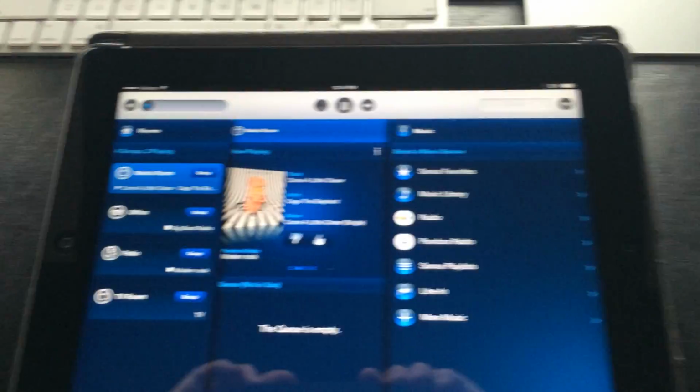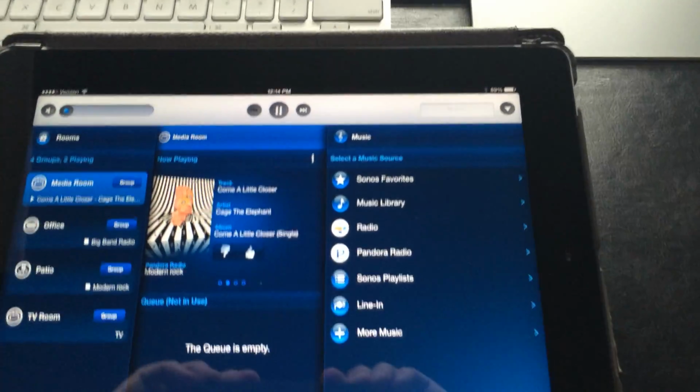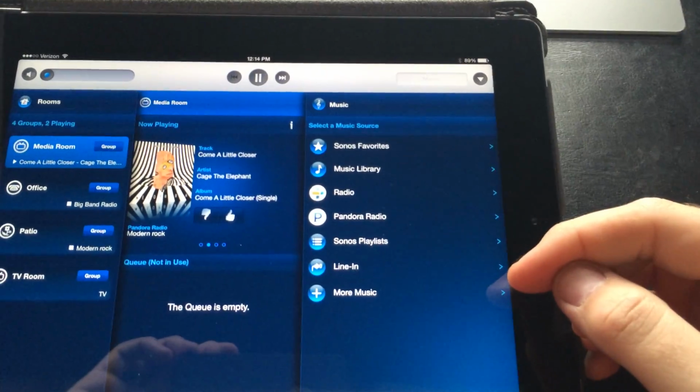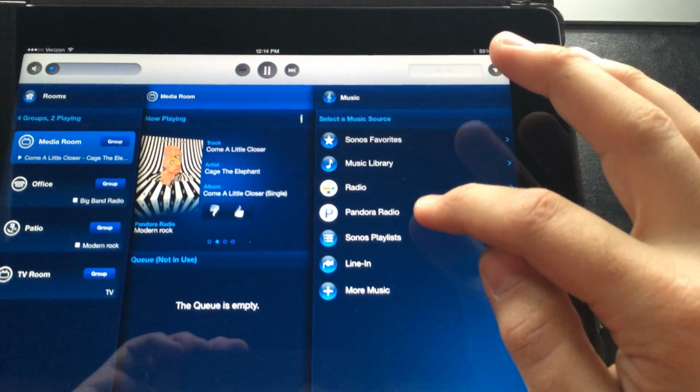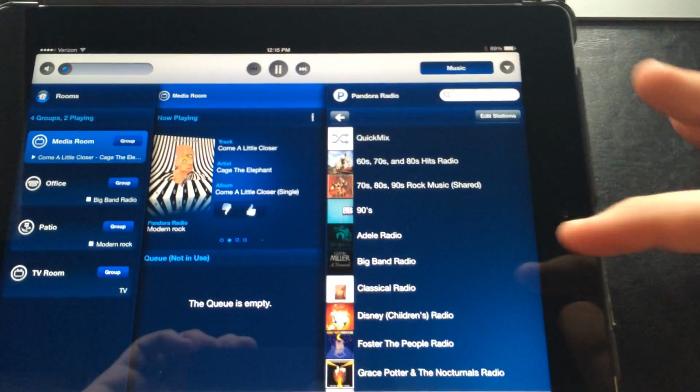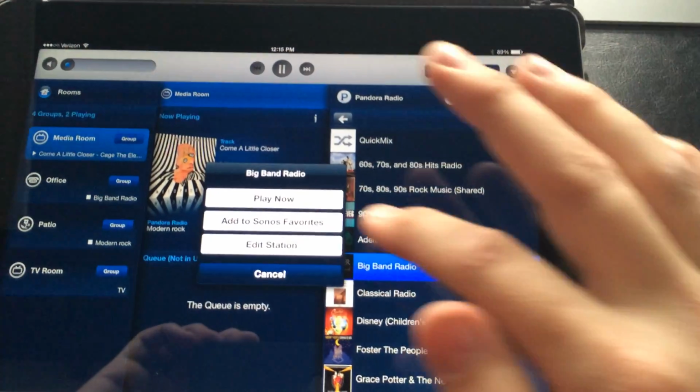And on the right-hand side is all of our different music sources. So the first thing you would do is choose which room you wanted to control, and then you can choose what music you want to listen to. For most of you, you're probably going to be going to Pandora Radio, and you would choose whatever station you see fit to play in that room.